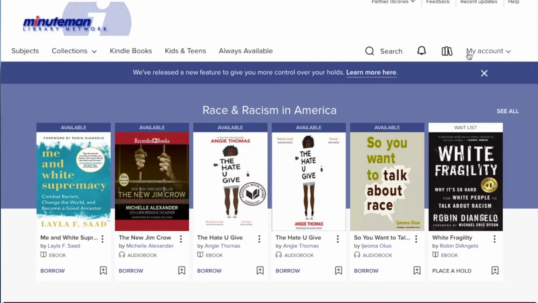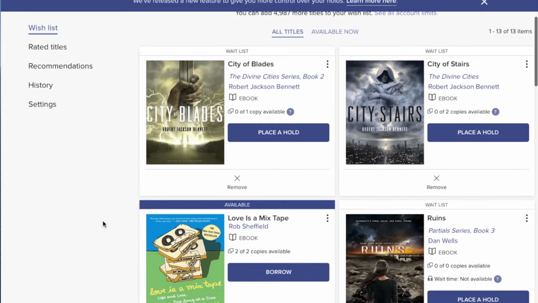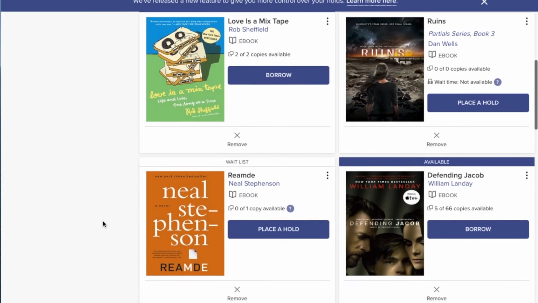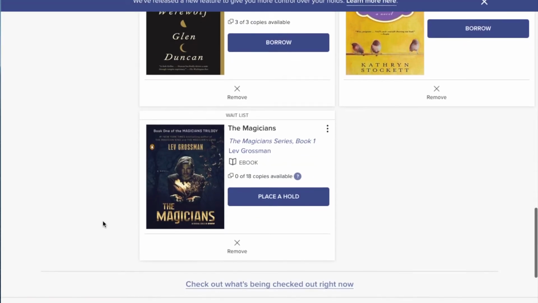You can see that I'm logged in because it says My Account in the top corner here. This little book symbol will take me to my customized options. You can see the loans, holds, and wish list. A wish list allows you to keep track of books and eAudiobooks that you want to read or listen to later.